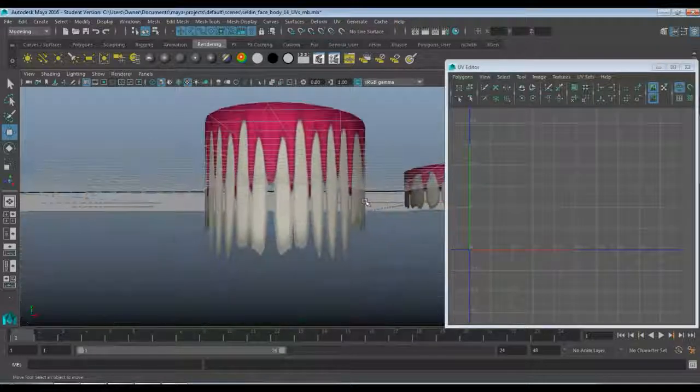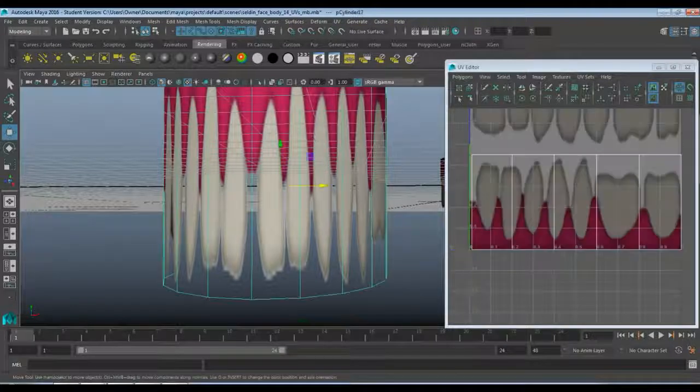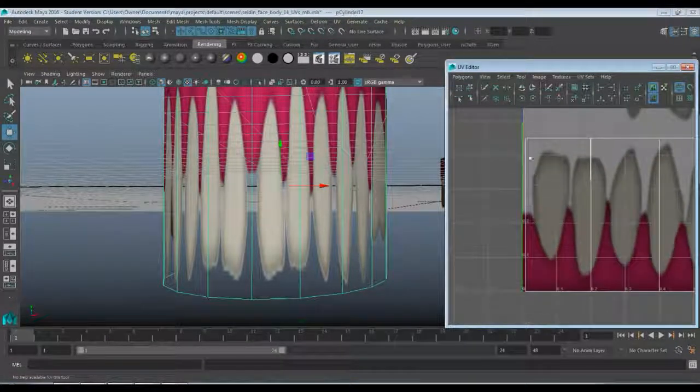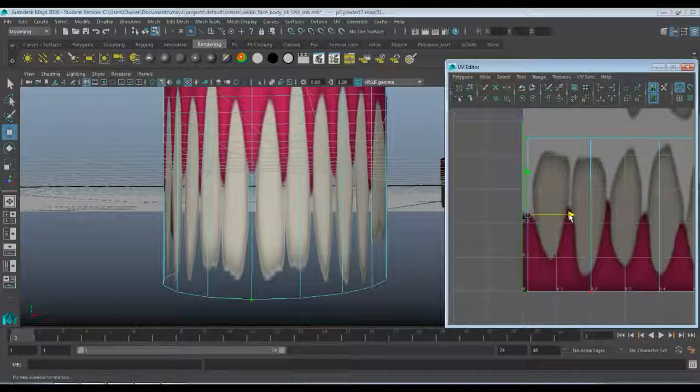And you can see that a similar thing happens on the bottom teeth. There's a bit of a gap here. So I'm going to grab the UVs on the side here, and I'm just going to pull those in to close that gap.